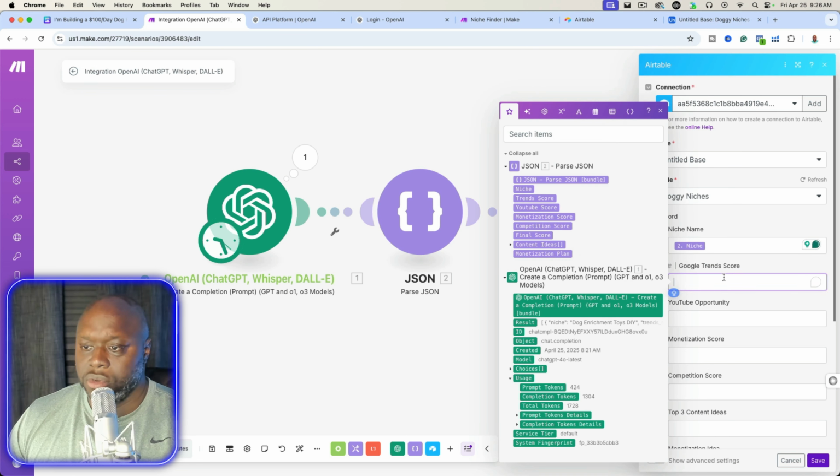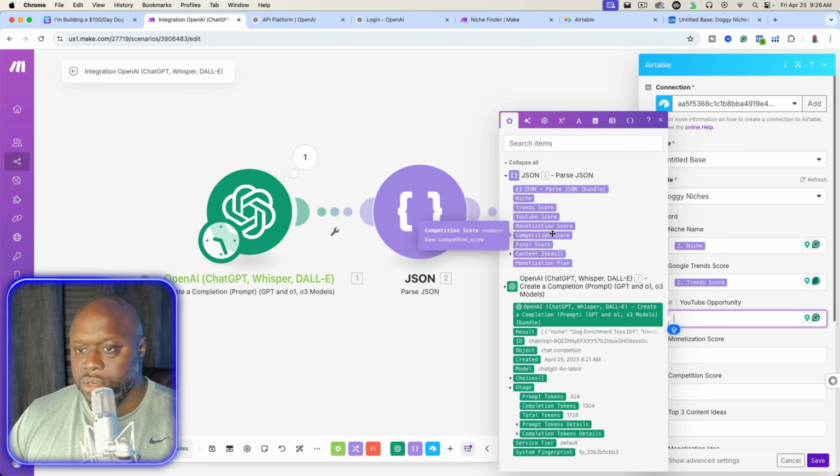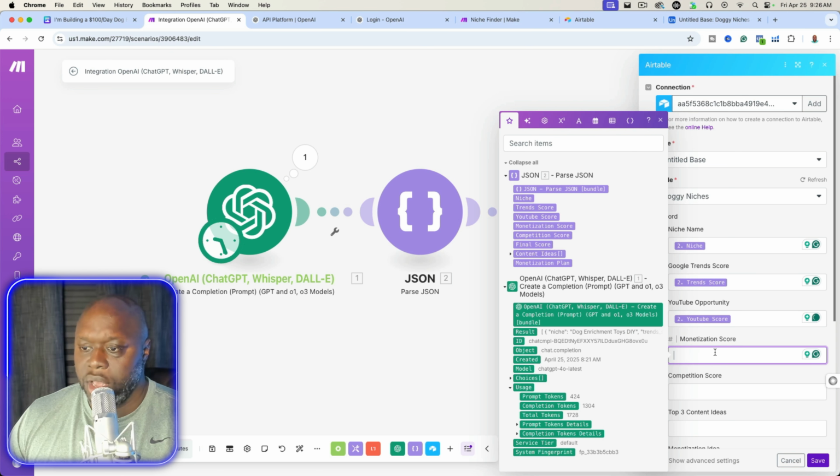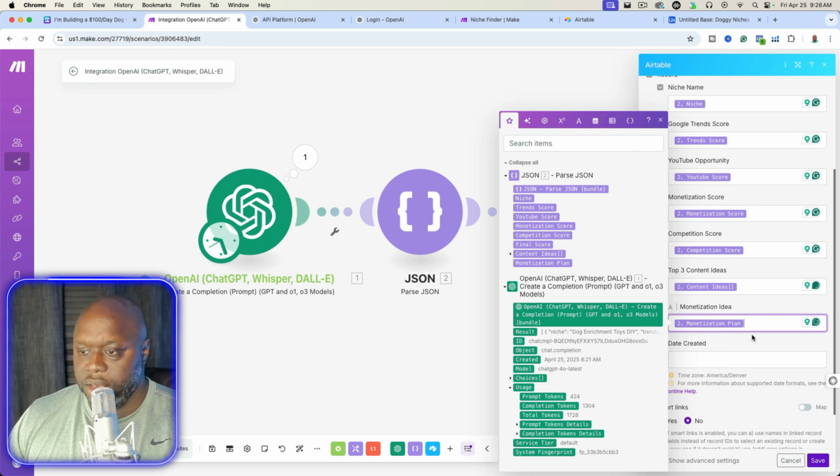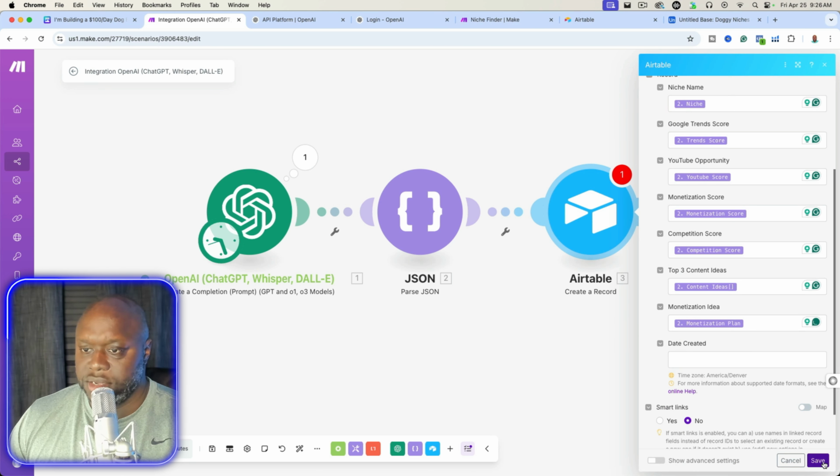Okay, Google Trend Score, opportunity, YouTube score, monetization score, just like that, completion score, just like that, and then content ideas, we can click on that, and then scroll down a little bit, we get monetization plan, and then we can click save.